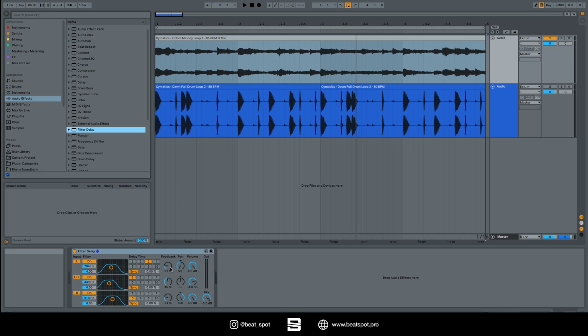We have these 3 rows and each row is a channel. Left channel, right channel and left plus right channel. For each one of them we have an on button for the filter, then we have an on button for the whole channel. We can see it lighting up if we turn it on.